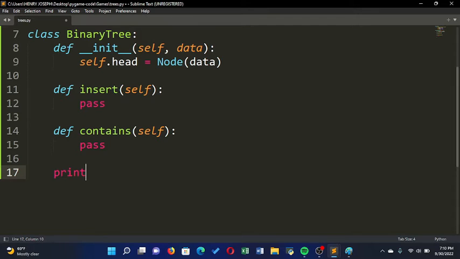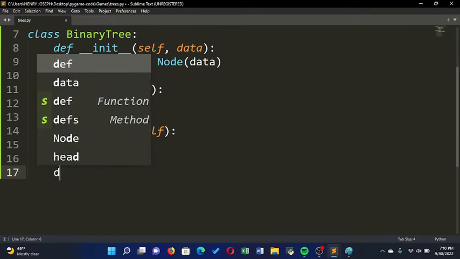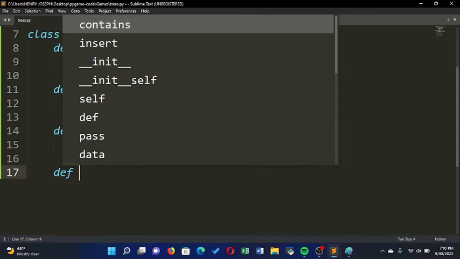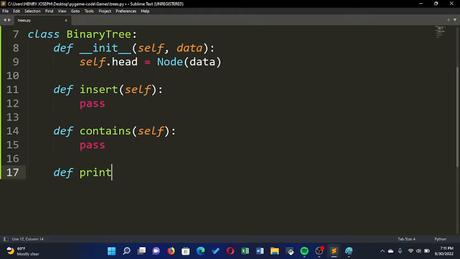Now this function print in order will be able to traverse through the binary tree and print the data in a predefined traversal, either in order traversal or pre-order traversal or post-order traversal. It does not matter. The core idea will be the same. So in this case, I think I'm going to use the in order traversal to demonstrate this. So print in order will take in self, then pass.